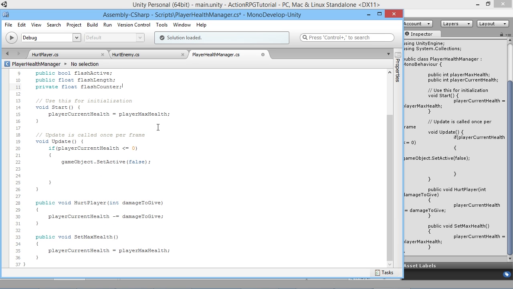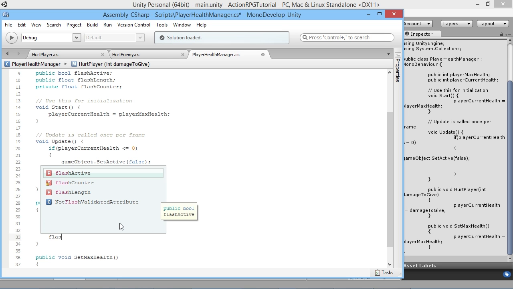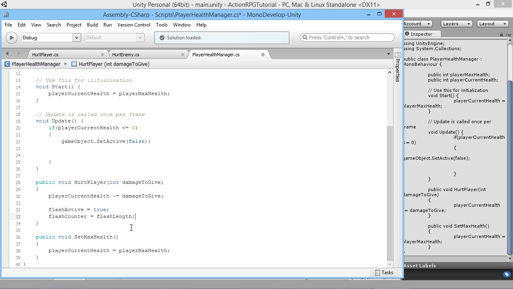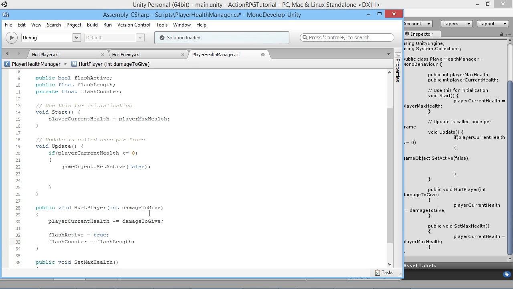So for example, when our player gets hurt here, this is our hurt player function, this is part of our script. So as soon as the player takes some damage, which is all fine, then we know that we want the player to start flashing on the screen. So we'll say our flash active should be equal to true. And we also know that if the player's just starting to flash, then our flash counter should be equal to our flash length, like that. So now we know that our flash will be lasting a certain amount of time.